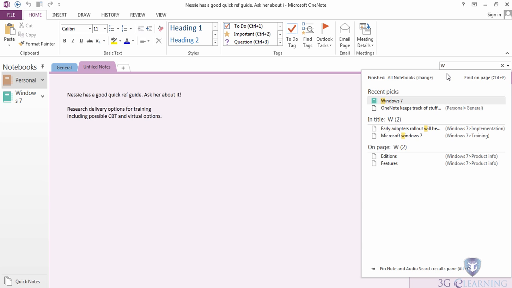So what does it find? Well, first of all, at the top it's telling us that we're currently looking in All Notebooks. And if we don't want to use that scope, we could click to change that immediately. What we also see is that it categorizes the results.